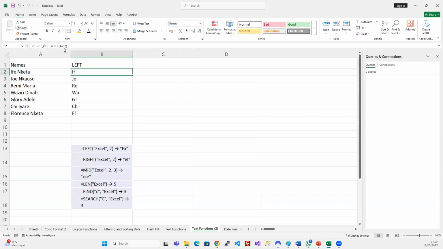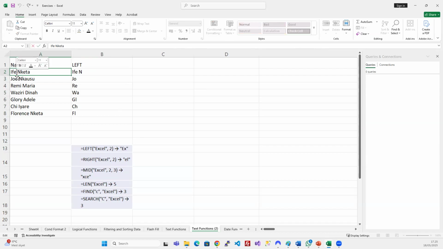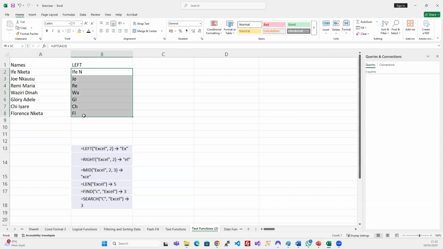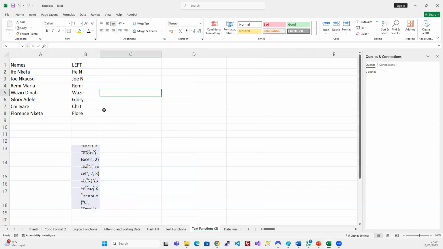It just takes the number of characters to the left of the text that you have selected. If I make this 5, now you see it's showing 4 letters, but that's because there is a space in between. And Excel also considers the space as a character. So it's gone I F E space N, 5, and it stops there. And if I did the same for all, then you see it returns the first 5 characters. And that's what LEFT does.